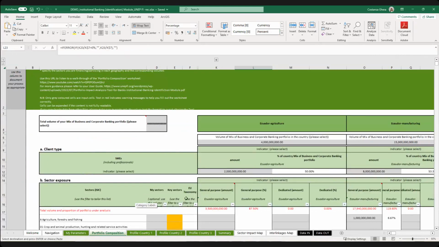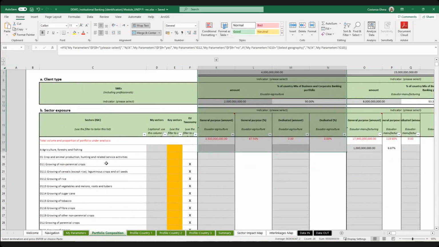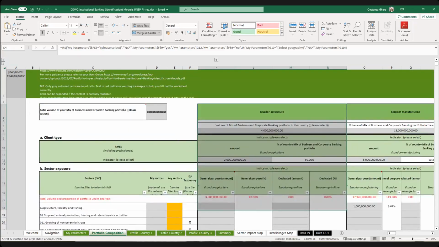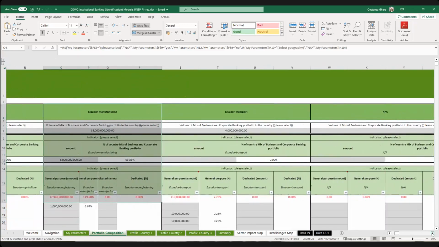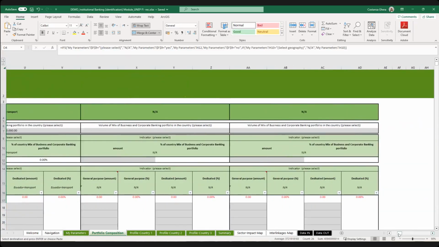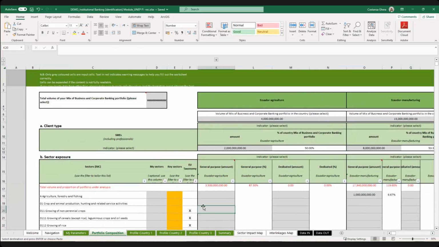So as you know, inside the portfolio composition tab, you are asked to enter the information at the country level. For each country, you have a table, and for each table, you will need to provide the sector exposure. So for example, here you have a space for one, for the other, and so on, and you can enter up to 5 countries.